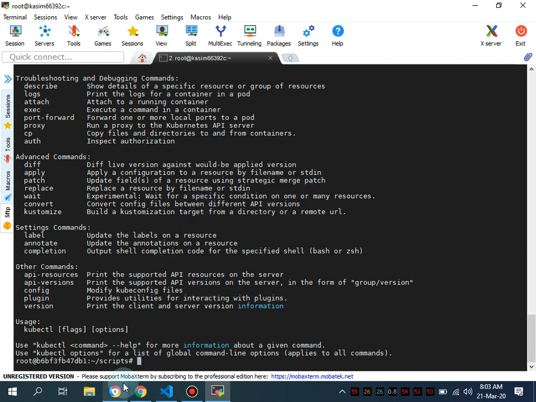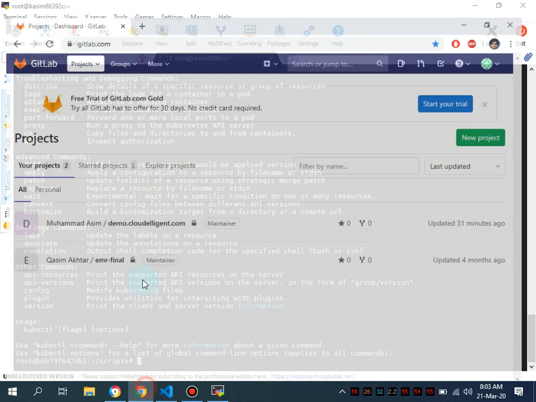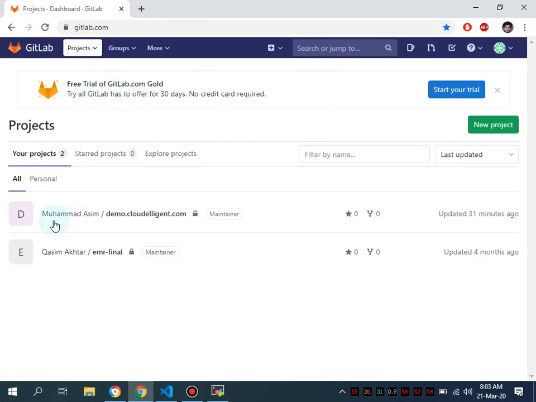Let me show you the demo repository as well. If I navigate to this section, this is my GitLab. This is the demo environment. This is my private repository.